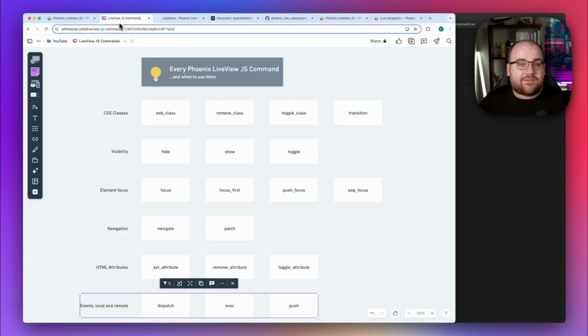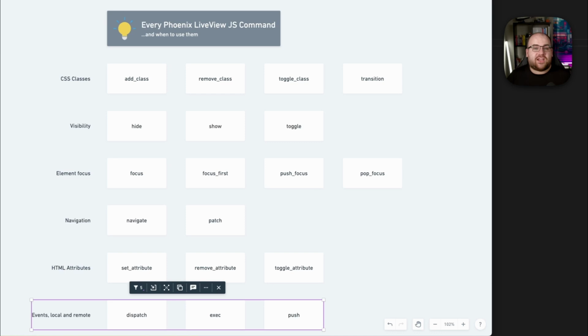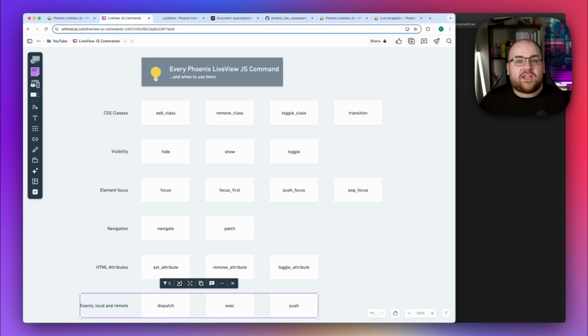So there you have it, a tour of every LiveView JS command. We've covered a lot of ground, from tweaking CSS classes and toggling visibility to managing focus, navigating pages, and even dispatching custom events. To recap, LiveView JS commands bring smooth, instant interactivity to your Phoenix apps without having to write much JavaScript. These commands are incredibly composable. You can chain them together, extract them into reusable functions, and create complex behaviors with just a few lines of Elixir. And best of all, they come built in with Phoenix. No extra packages or dependencies necessary.